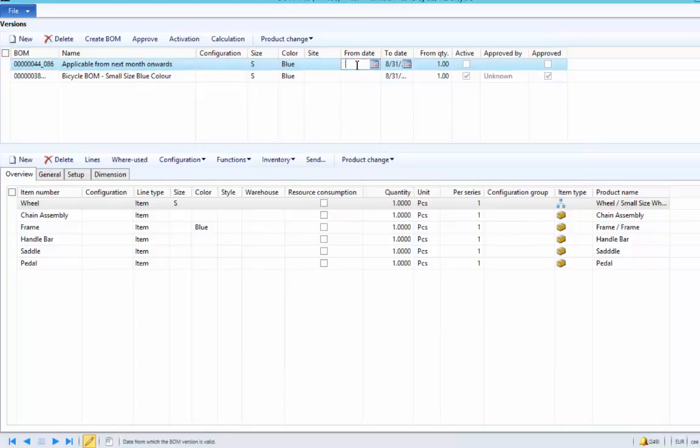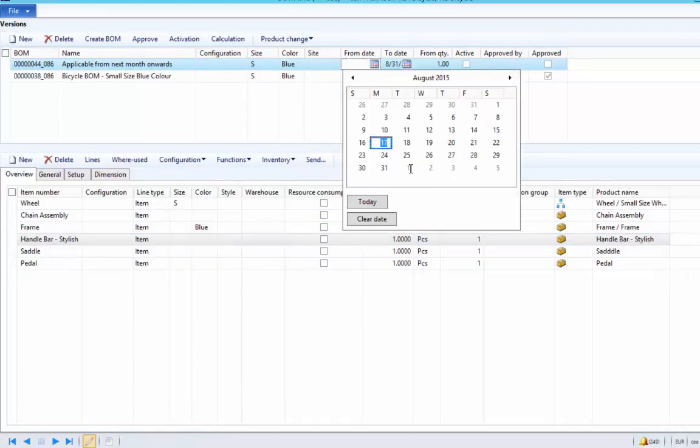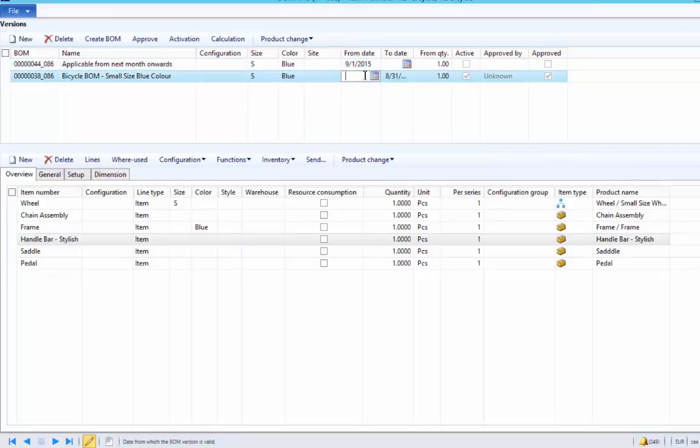So here we have a new BOM version which is getting created, and this product should now get replaced with the handlebar stylish. And here we should set the from date as 1st of September, and we should clear this to date because that cannot be lower than the from date. So from next month onwards this particular version is applicable, and till the end of the current month the version which is using the regular handlebar is active.